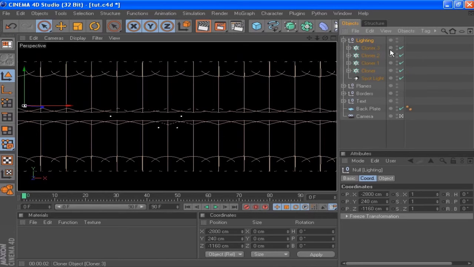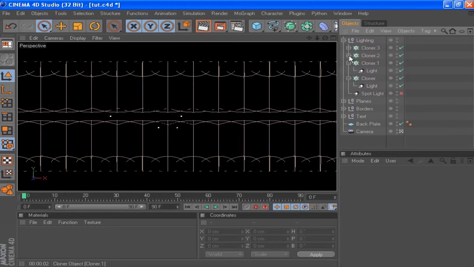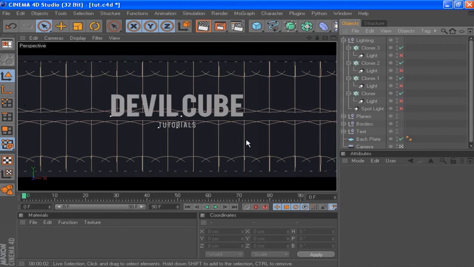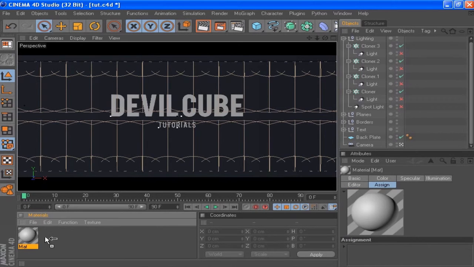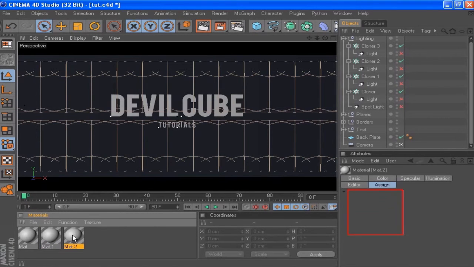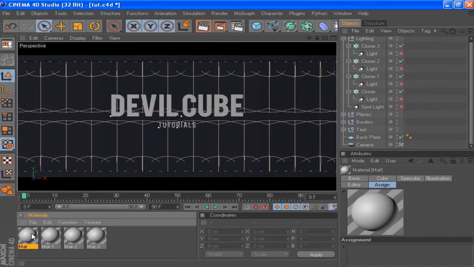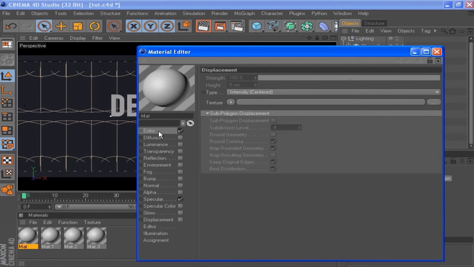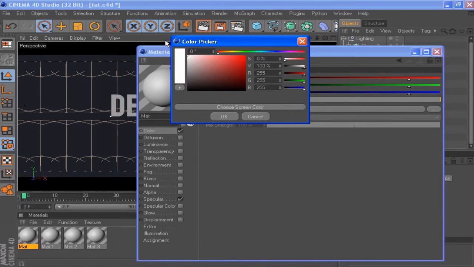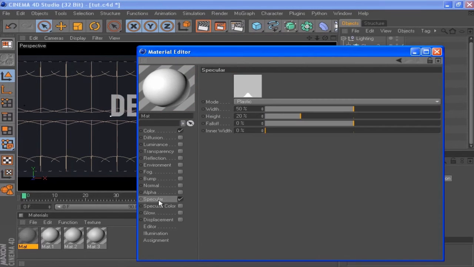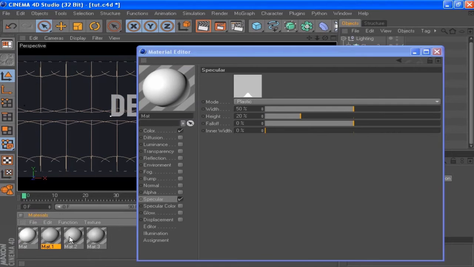Okay, so first thing, I'm going to disable all the lights because we want to see our background text. Okay, now I'm going to be creating 4 materials, so I'm just going to drag this one and drag this one. So let's get into the first material. Go to the color. Oops, in the color channel, I'm going to set this to a pure white color and with the default specular. That's it. Let's get into the next color.